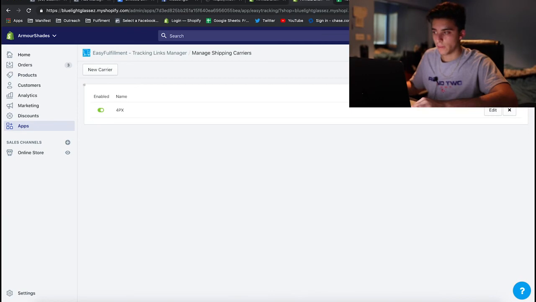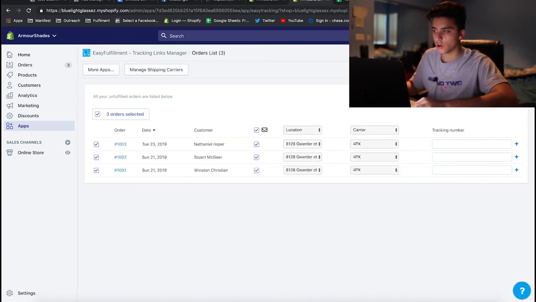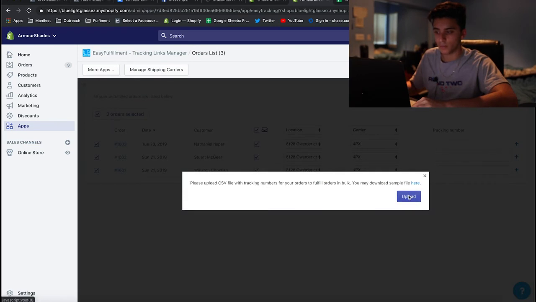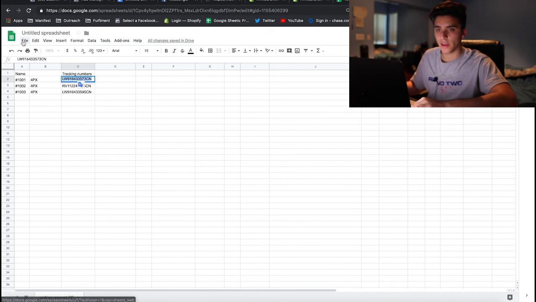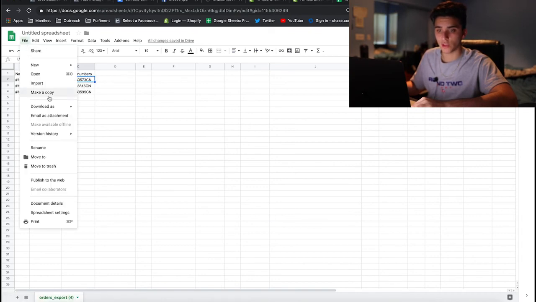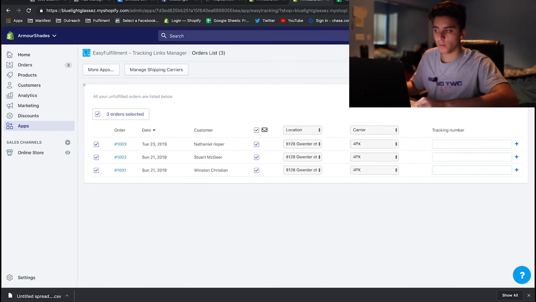All we're gonna do is hit back to the orders list, and you guys are just gonna go right here to bulk fulfillment, upload CSV. You're gonna hit upload. So now that we created our carrier, all we're gonna do is go back here into the spreadsheet that we made with the tracking numbers. We're gonna download the CSV.